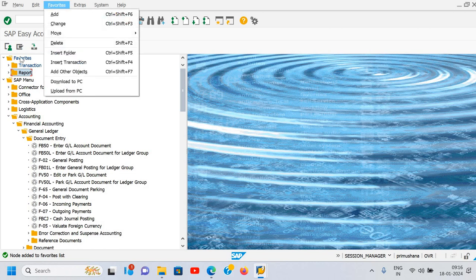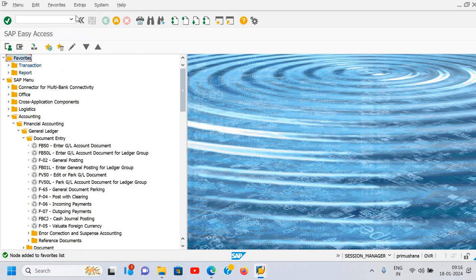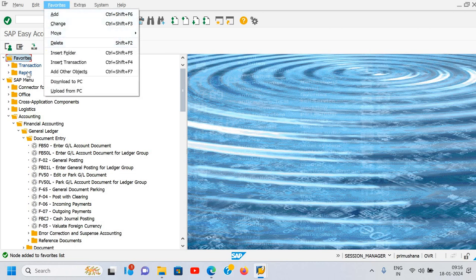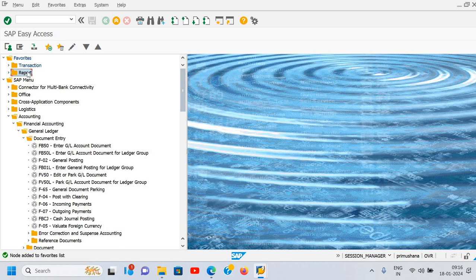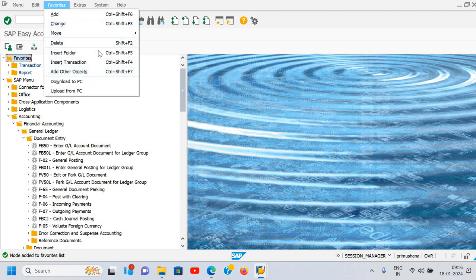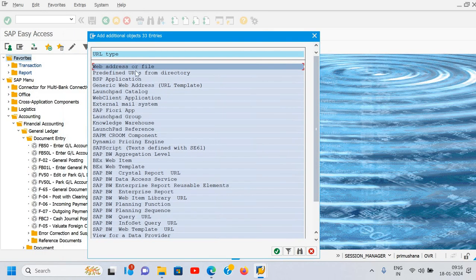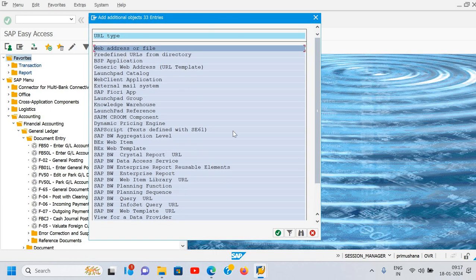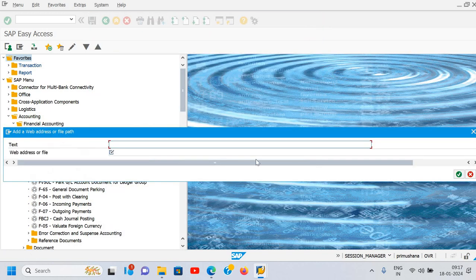Just go into the favorite menu. At first I'm just selecting favorite. Now go into the favorite. If I select report, then that Excel file favorite will be created in the report folder. So that's why I'm selecting the favorite menu. Favorite, add other object. You need to use add other object to add any address or file. Even a Word file, Excel file, any other file you can add into the favorite by this option. Just select the web address or file and click on the apply button.